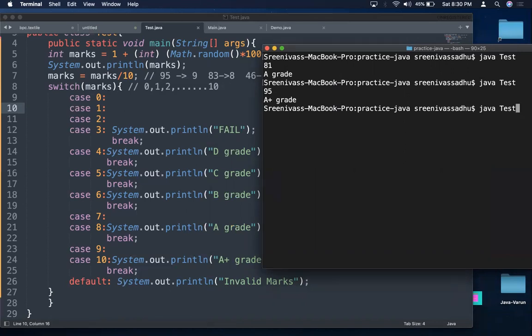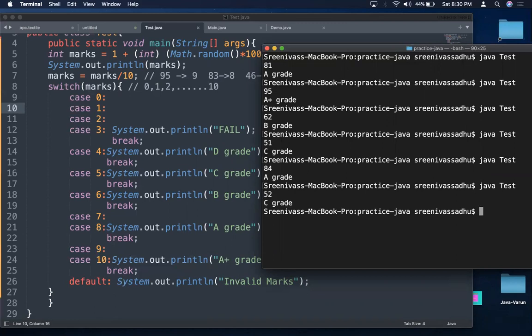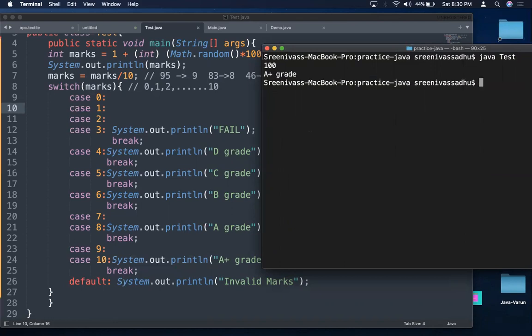So let's see how the follow through is working. Now 62. 62 by 10 is 6. So somebody gets 62%, he will be a B grade, and there is a break. Somebody gets 51, C grade, and somebody gets 84. Now case 8 is getting matched. Somebody gets 52, C grade, somebody gets 35. So case 3, fail. Now let's see for some more answers.